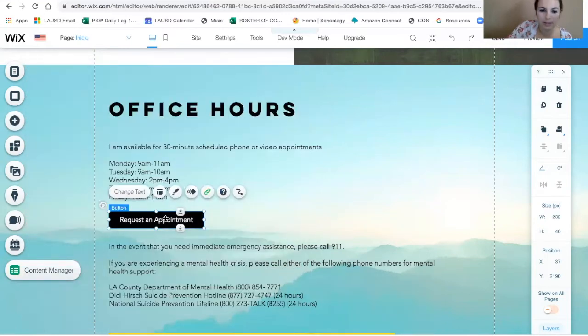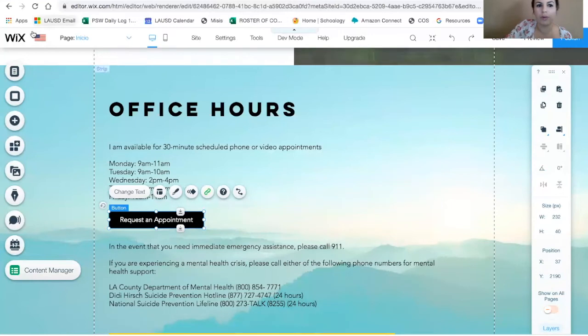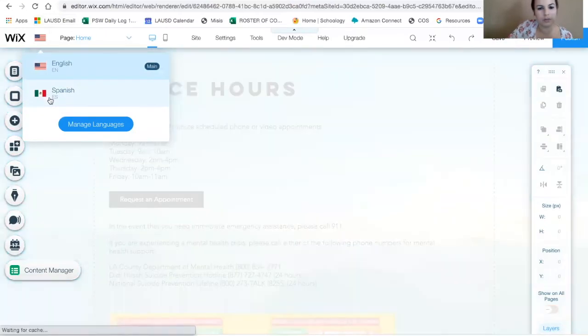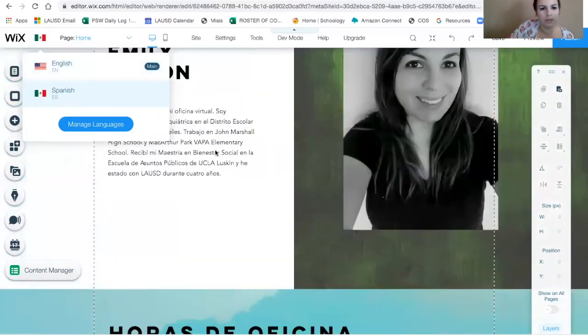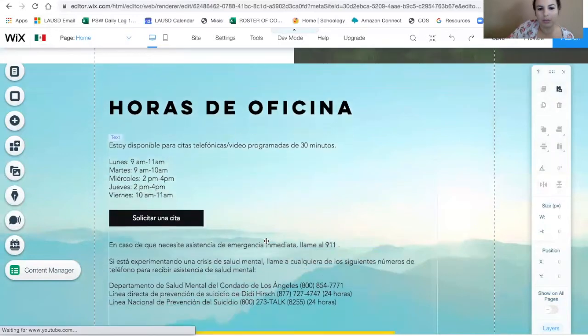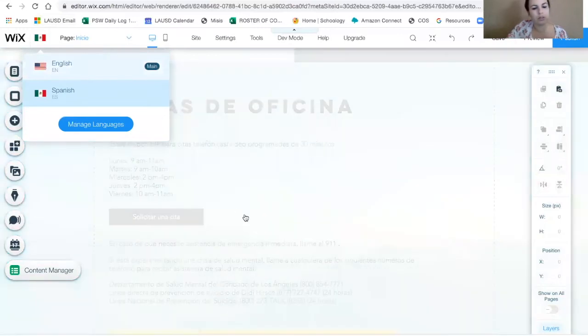How do you edit the text? Click on your button, change text. And remember, if you're translating it to another language, once you set up your page, let's say I just set up this text box, my button, I'm going to want to go to my Spanish page and make sure that everything is translated into Spanish. So I translated everything into Spanish, but I'll go back to English.